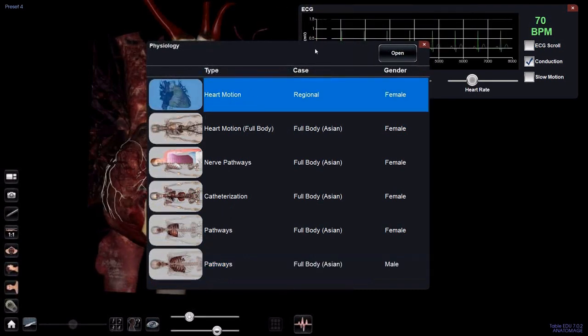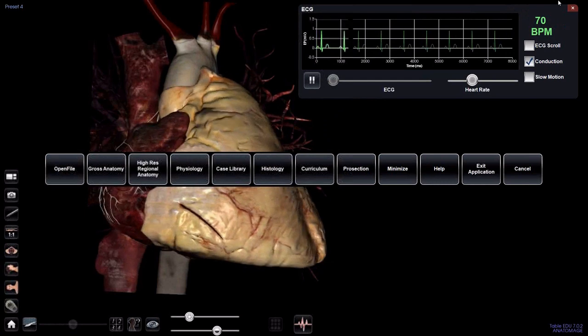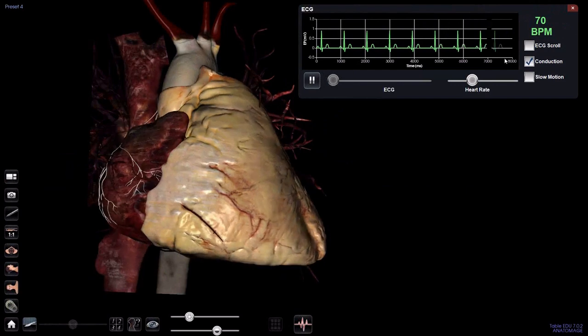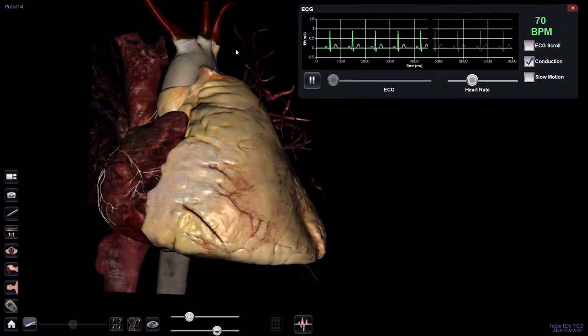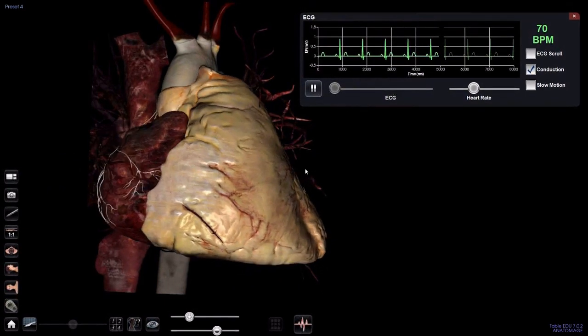I've decided to open the regional anatomy heart in order to better understand and visualize the heart. So I've already opened this section in order to avoid the time of the loading. Okay. And this is the default visualization when you open the heart motion part. As you can see, you have the visualization with the heart, which is already moving, and then a dialog called ECG dialog that by default it opens on the screen.